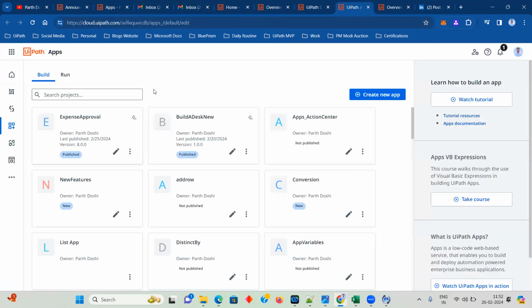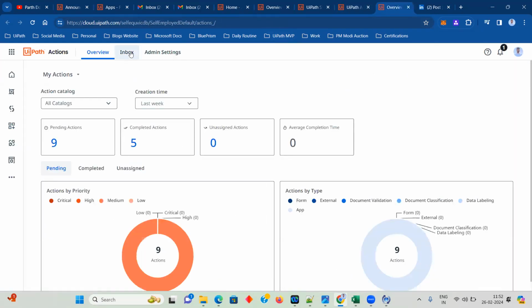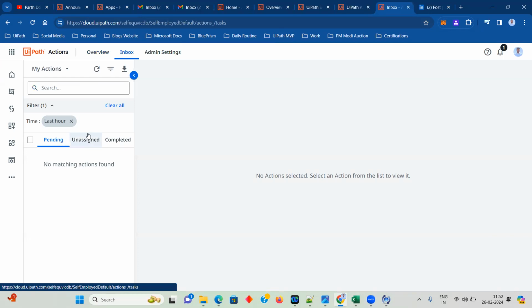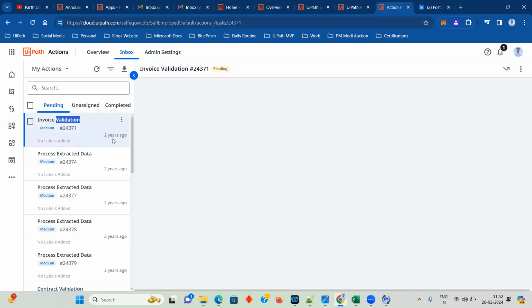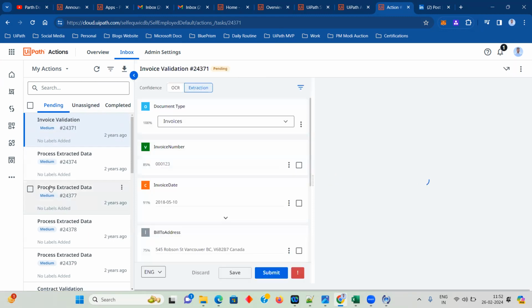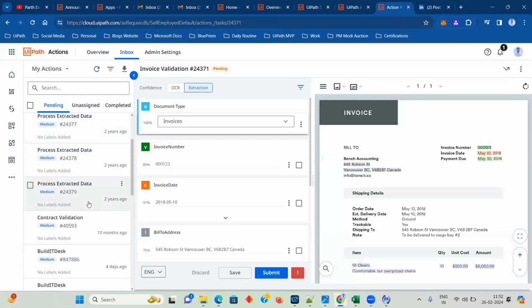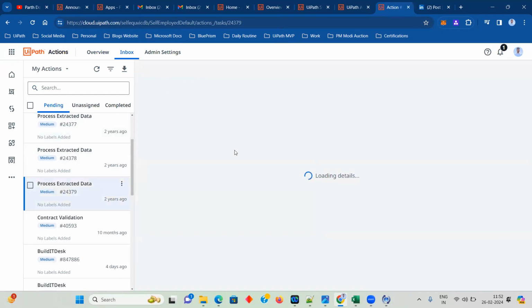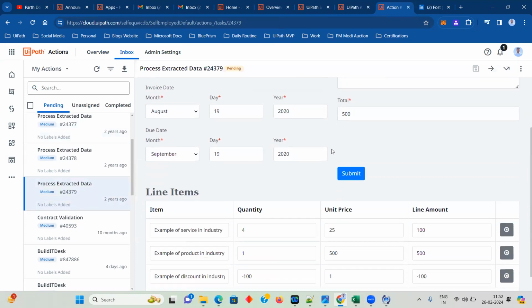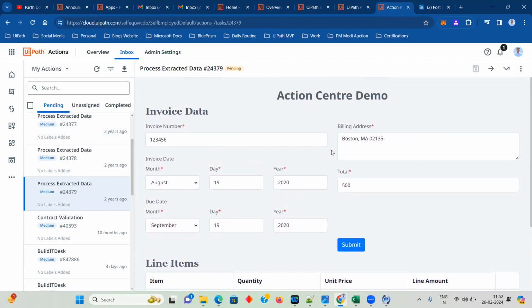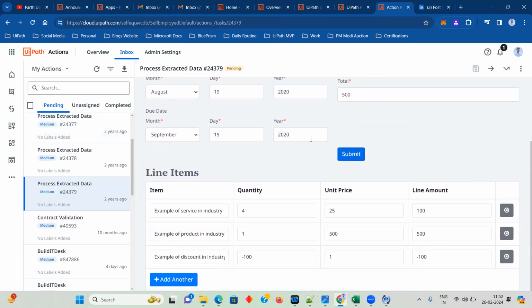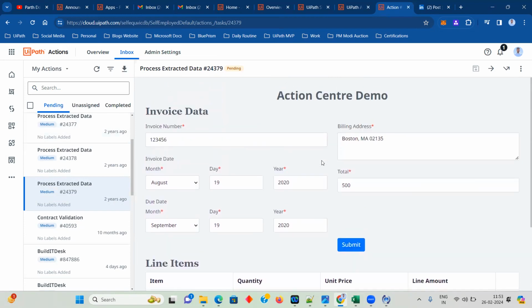So if I go to my UiPath Action Center, and if I open this, this is from 2 years ago. All right, so this is something that we build in UiPath Action Center. If you see here, I have all the forms and all the data that I've extracted from the invoice, and the user can submit or make any changes. Now, this is going to change.